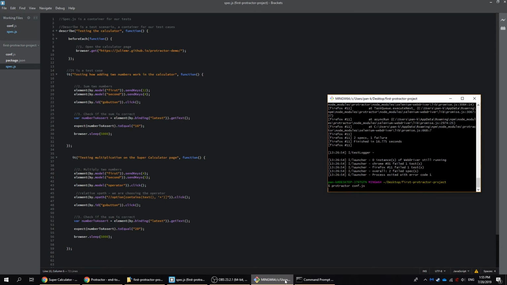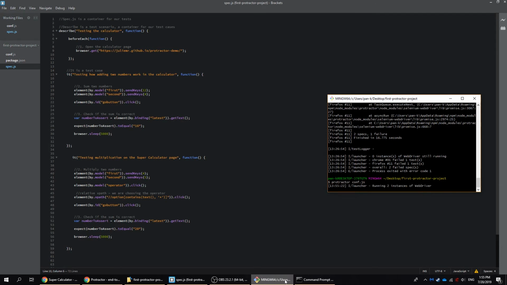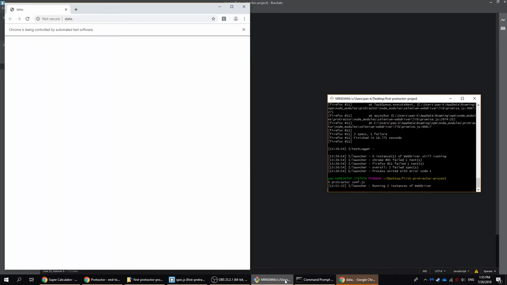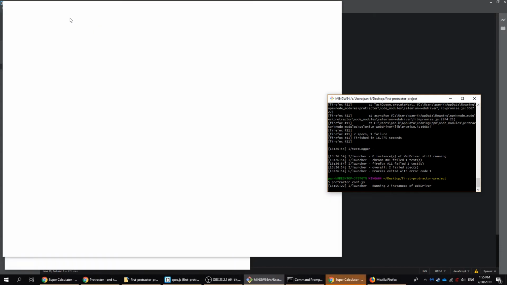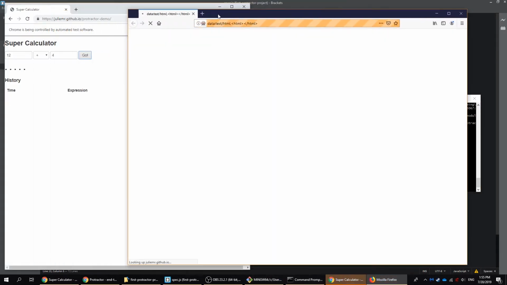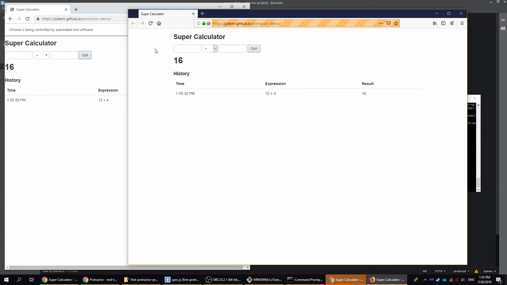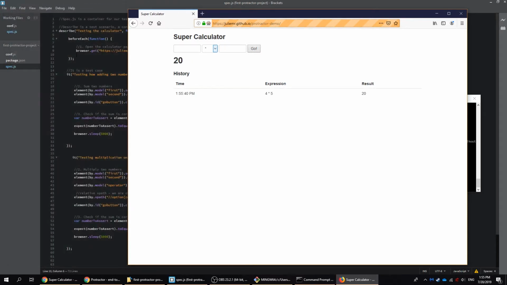Let's save it and check if this is correct. Okay, so let's launch our test. And let's check if browser is opening our website. It is. Okay, so we've got our first test, and we've got our second test being executed on this supercalculator page. So it is working.